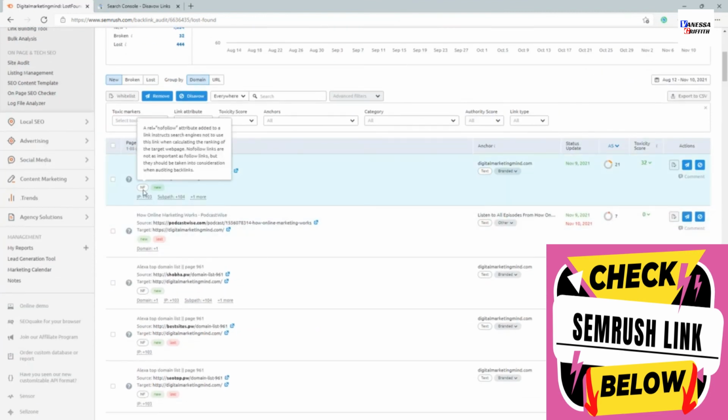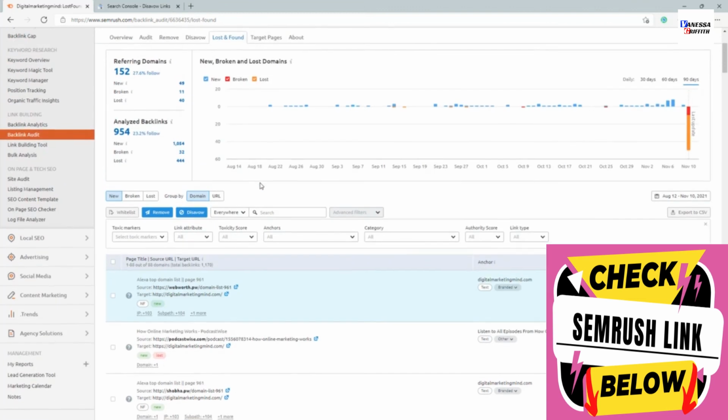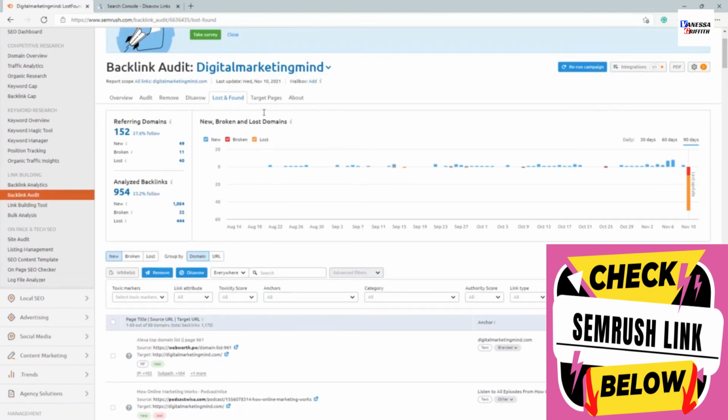And you can see it provides all the different attributes, like whether it's a nofollow, new link, and what kind of IP, all the data is there, and you can see the anchor text which is coming through. And you also have various different options here, and filter options are also available.